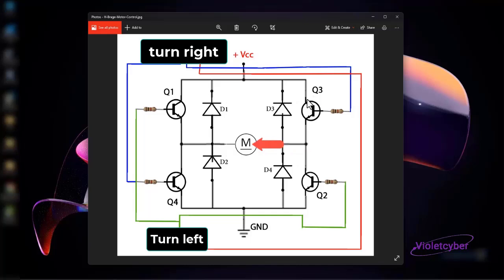It passes through the motor and then passes through this one transistor and connects to GND. In fact, our circuit is closed in this way. So when the circuit is closed like this, the motor starts to rotate in a certain direction. Now, let's say we're looking at the right direction here. It starts to rotate in the right direction.